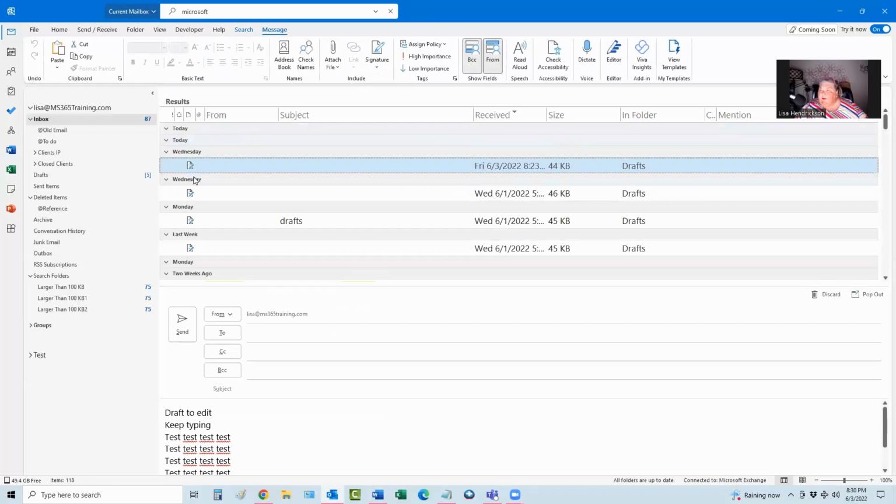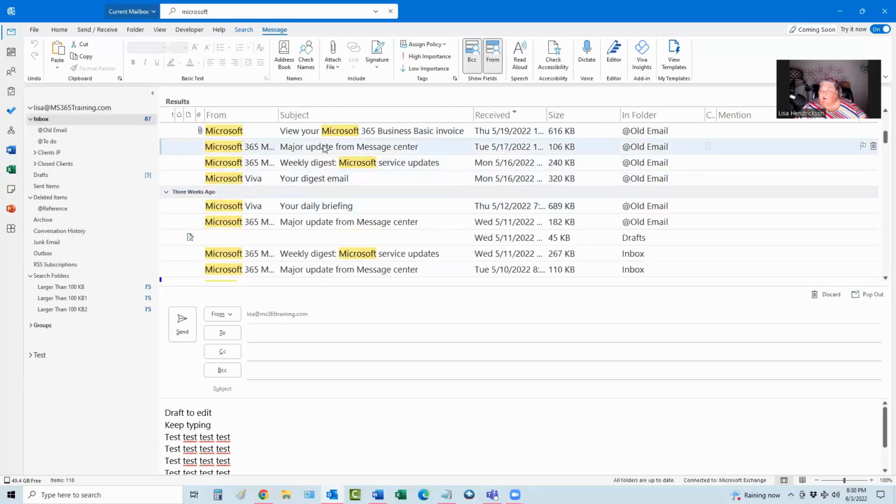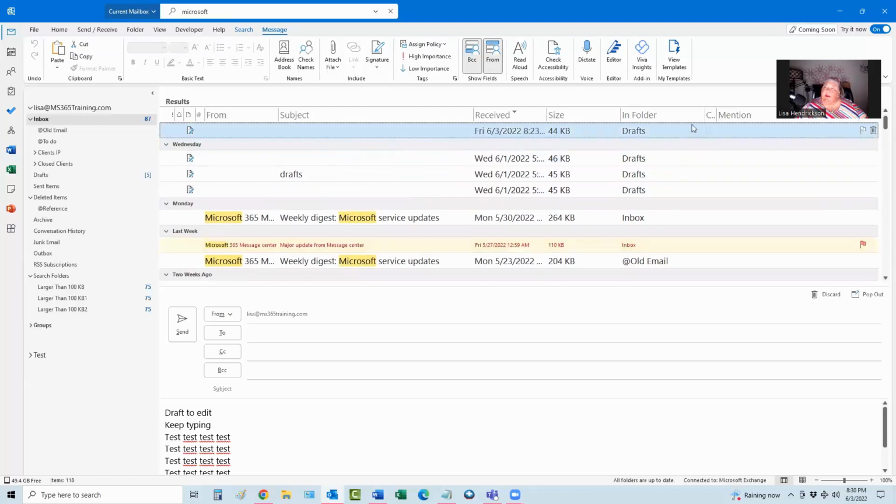So I'm just going to type the word Microsoft and hit enter. And then over here, you're going to see it does the searching, and it shows the yellow, of course, as it does by default. This In Folder column is very important for people who are big search people, because if you have a lot of folders, like some of my clients have 100 or more, and you don't know where an email is, if you search, it'll tell you where the email is right here.